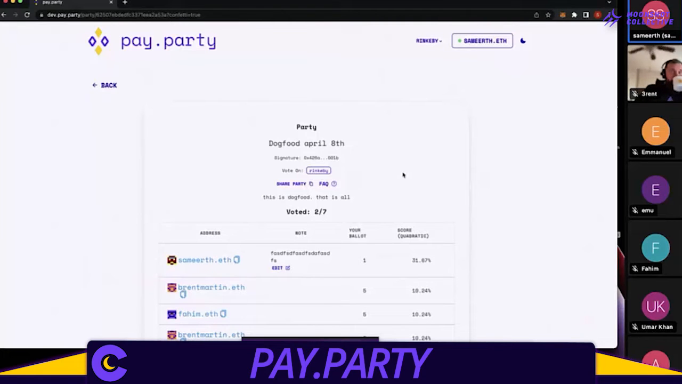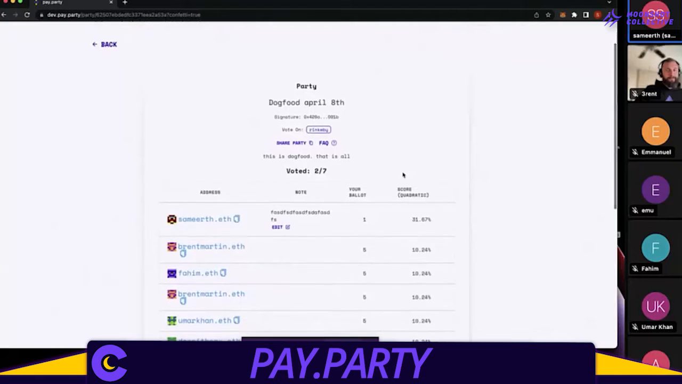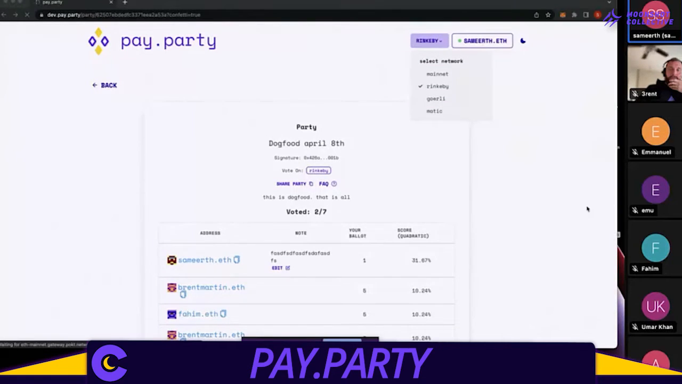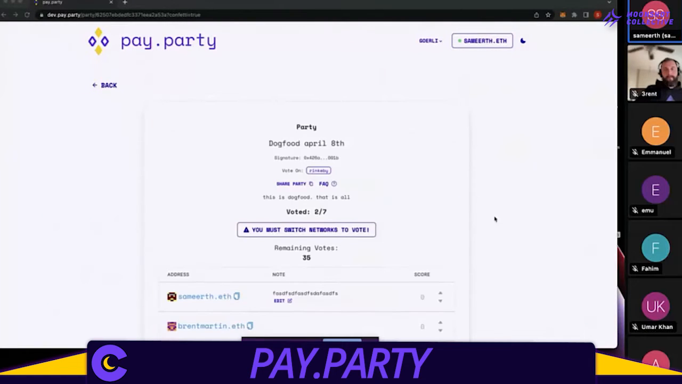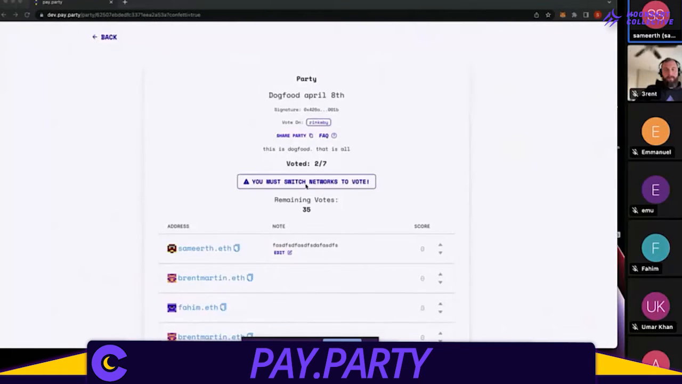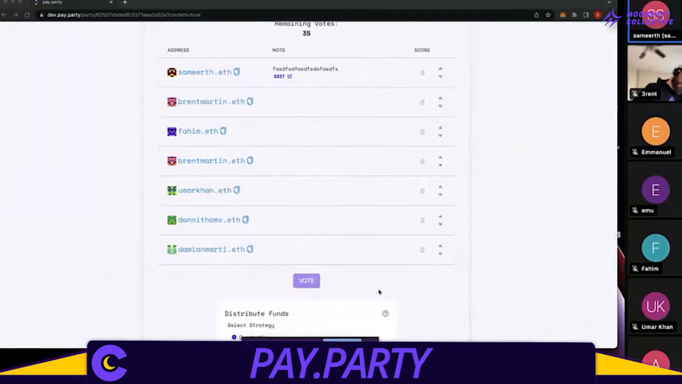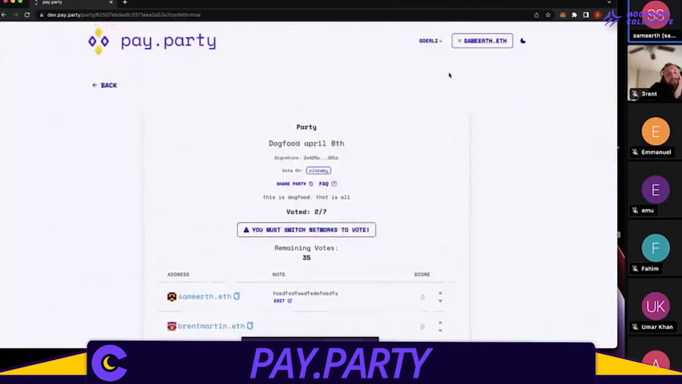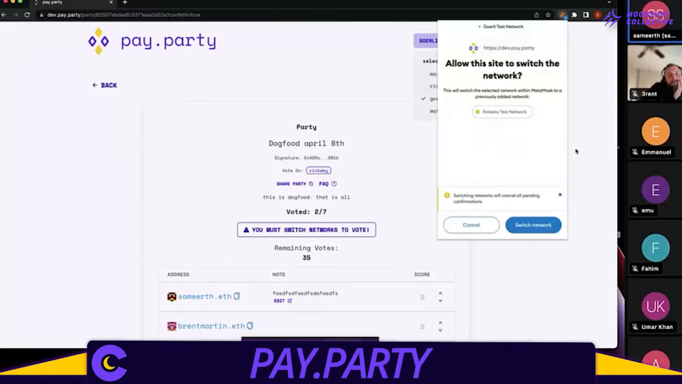But distribution is a little bit different. You can distribute on any network that you choose. Right now, I'll distribute on Rinkeby, but just to show, hey, you can only vote on Rinkeby. If you go to a different network, you'll see this, oh, you must switch networks to vote, and you won't be able to access any of the voting parameters here. That's just so we make sure that the users are really using Pay.Party as intended and that there's no errors or friction in between. Let me go back to Rinkeby and switch. Okay.